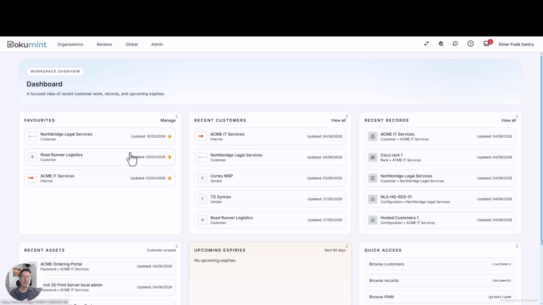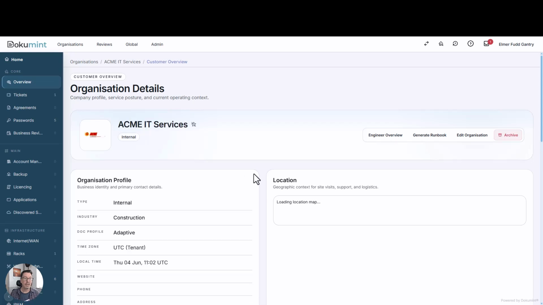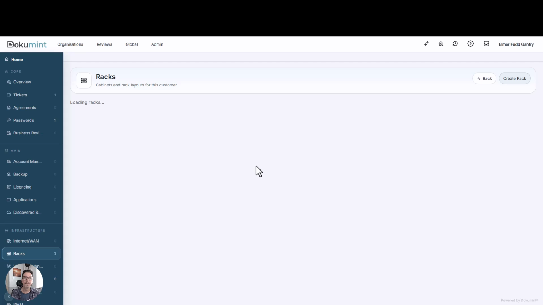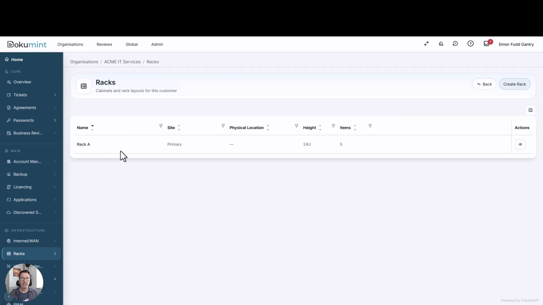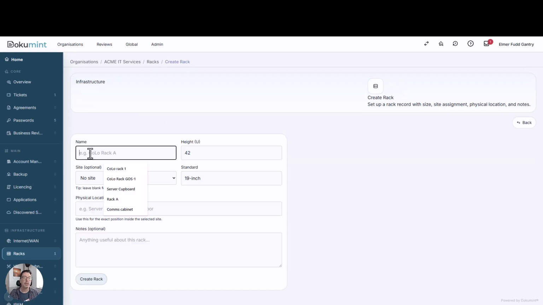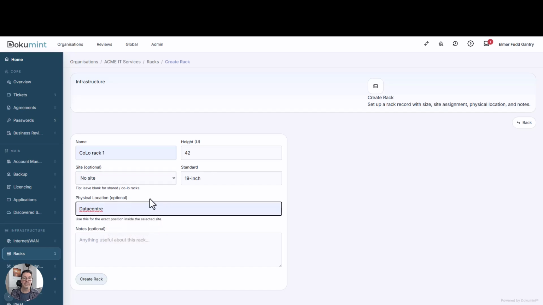So what I'm going to do to start with is go into our internal MSP customer, and this is where I'm going to create the co-located rack. I'm going to go into racks, and we've got rack A, which is a physical rack somewhere in the building. So I'm going to create a new rack, and I'm going to call this one Colo Rack 1, why not? No site because I haven't created one. I'm going to say it's in the data center and create the rack.